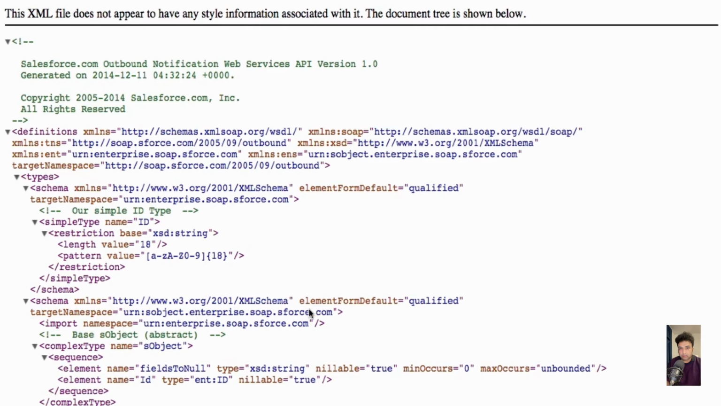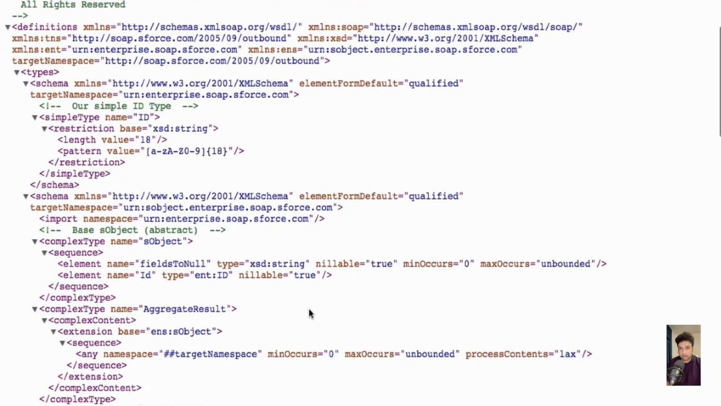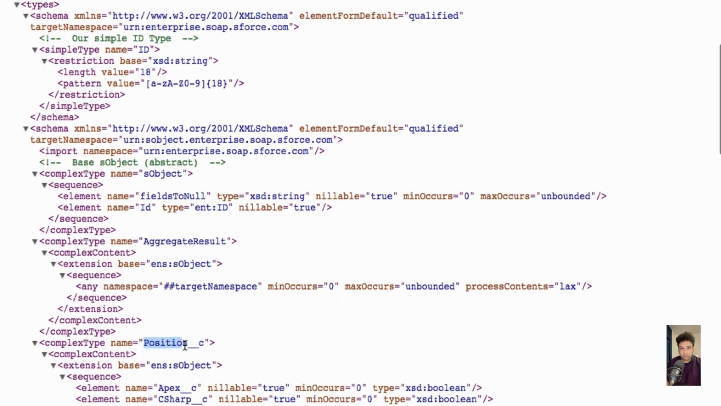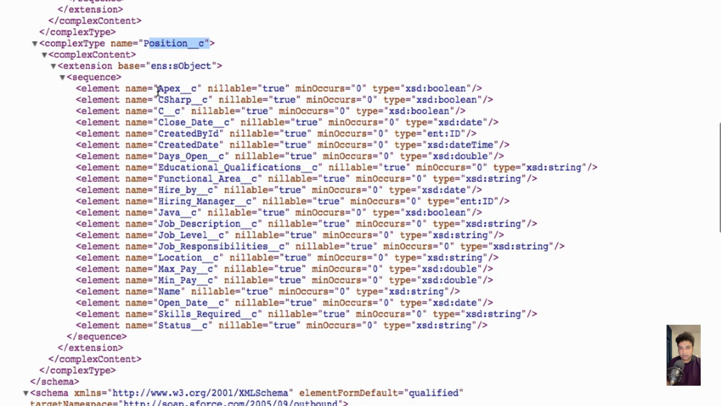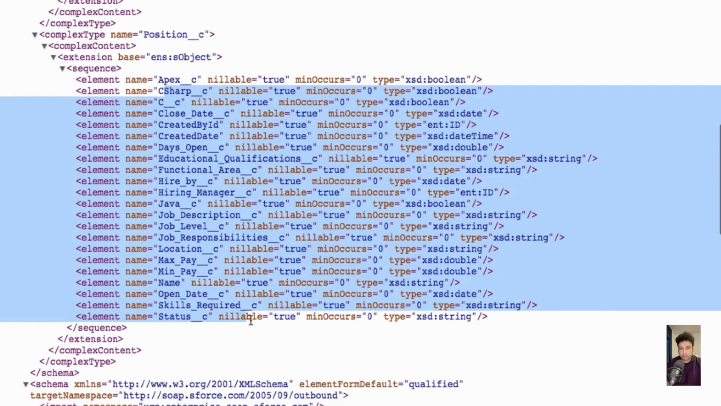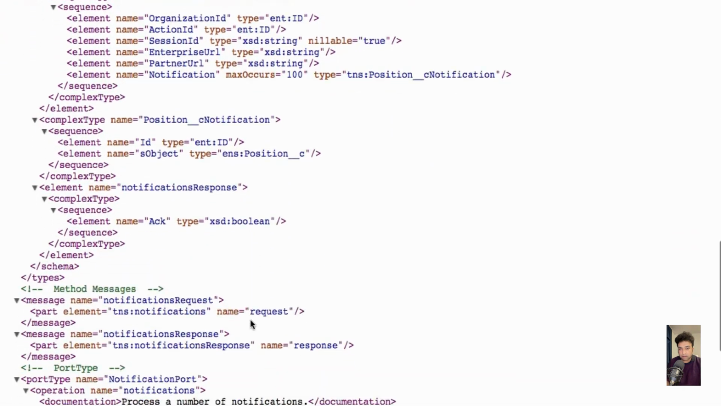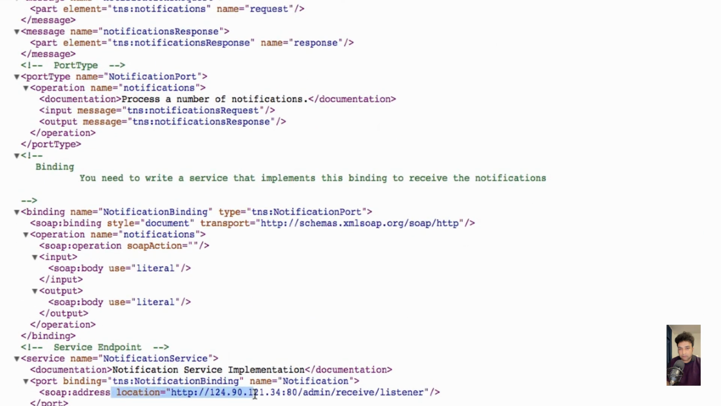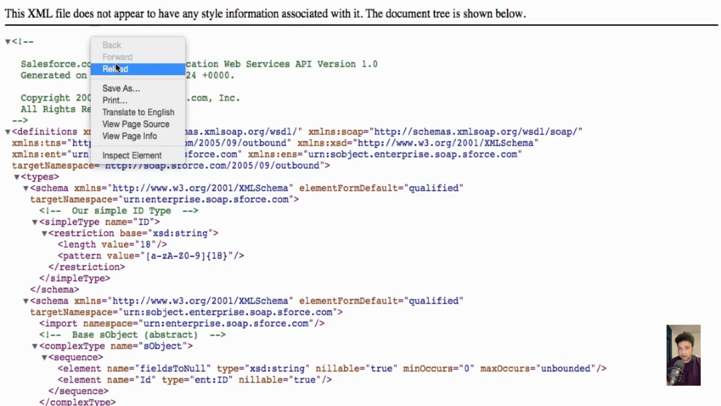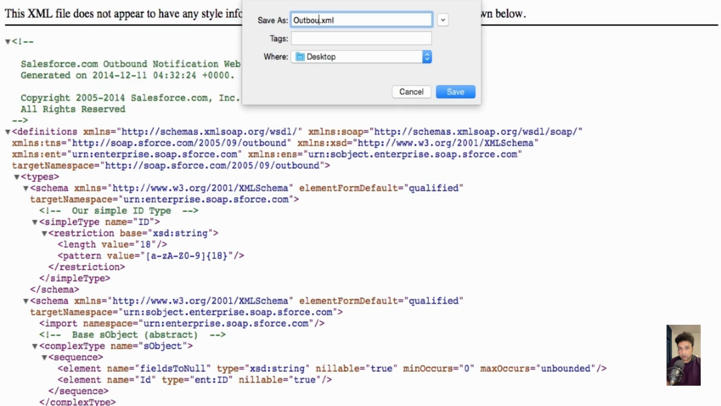This file contains information about the payload it carries. You can see the object information and all the fields it is carrying. And the message destination. You don't have to worry about all these details. I'm trying to give you an overview of the process. You can save the file and probably email this to the administrator of the target system.